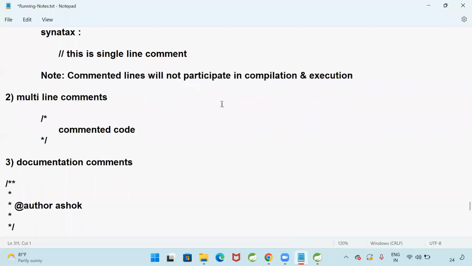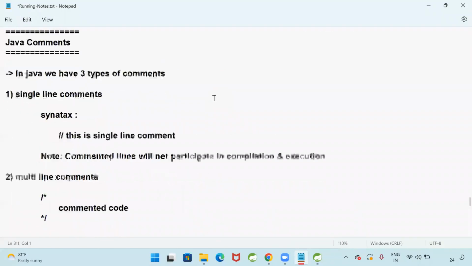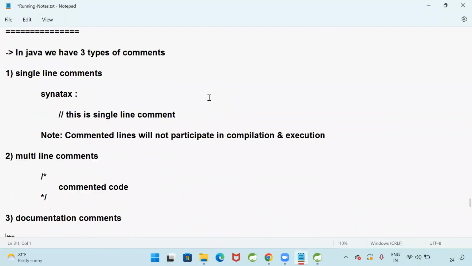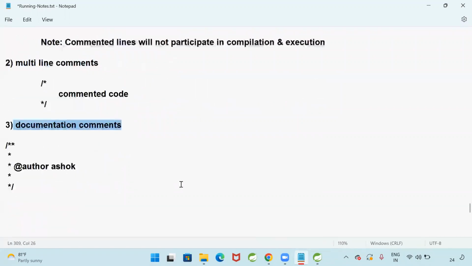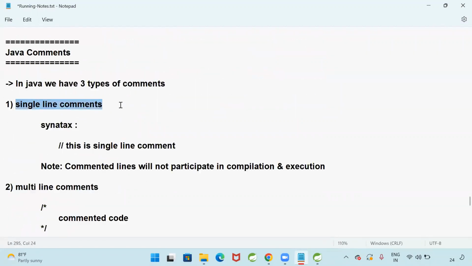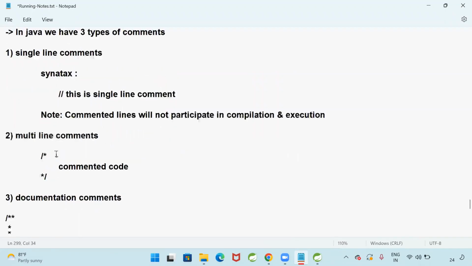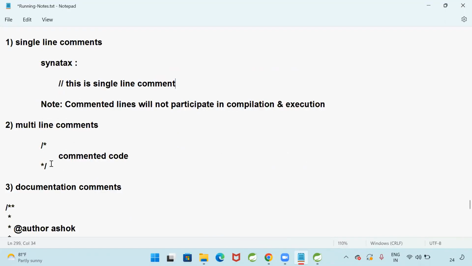How many types of comments are available in Java now? There are 3 types of comments available in Java. What are those 3 types? Single line comment, multi-line comments and documentation comments. What is the purpose of single line comments? The commented lines of code will not participate in the compilation and execution. If you don't want to execute one line of code, then go for a single line comment. If you don't want to execute multiple lines of code, then go for multi-line comments.